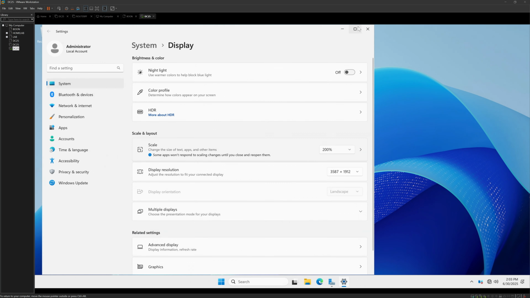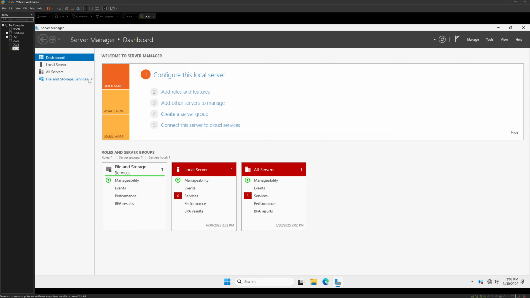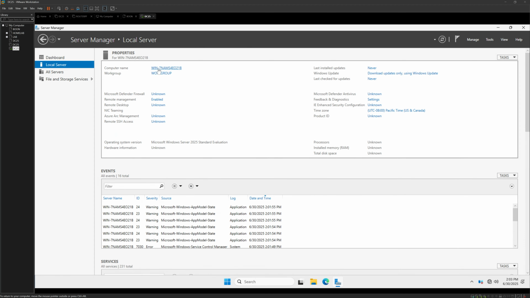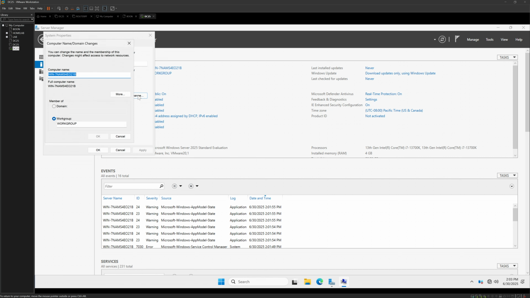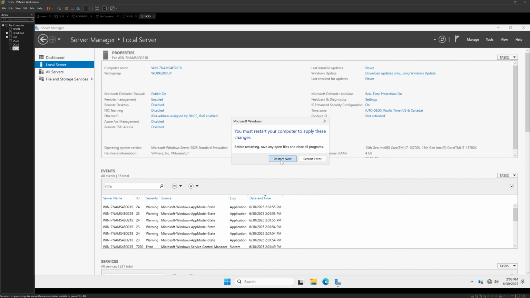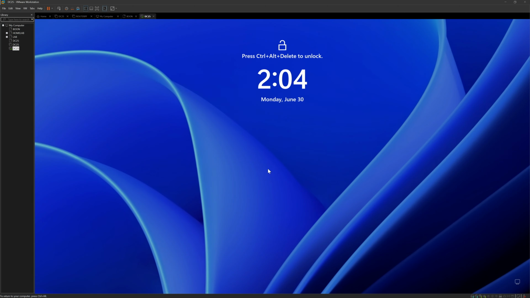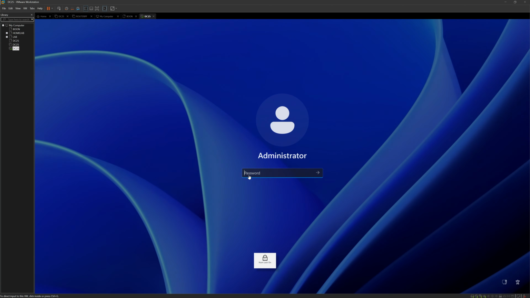Then we're going to go back to our server manager. We're going to go to local server and we're going to change the name of our computer. So we're going to click on it. We're going to go to change. We're going to name it DC25. We're going to click OK. We're going to click OK, close, and we're going to restart now. We're going to click on the Ctrl-Alt-Delete shortcut to bring the login screen and enter a password.